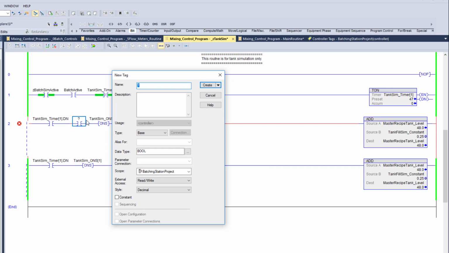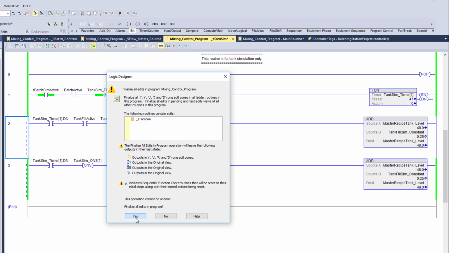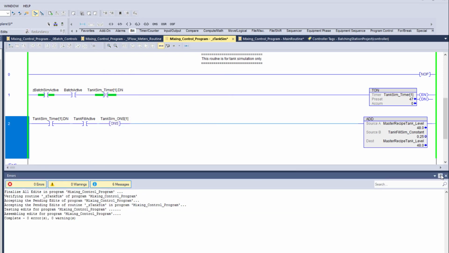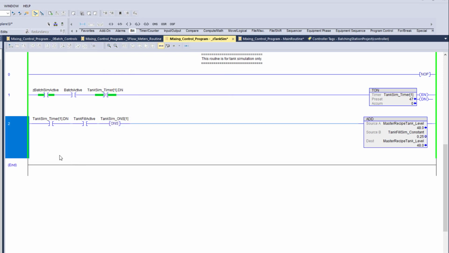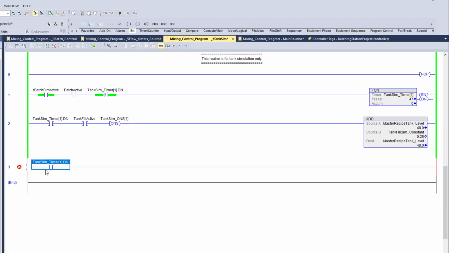So tank fill active, and this is going to indicate if it's actually coming in and being filled up or emptied out, right? So now we need to have another one that we're going to basically utilize the same bit.